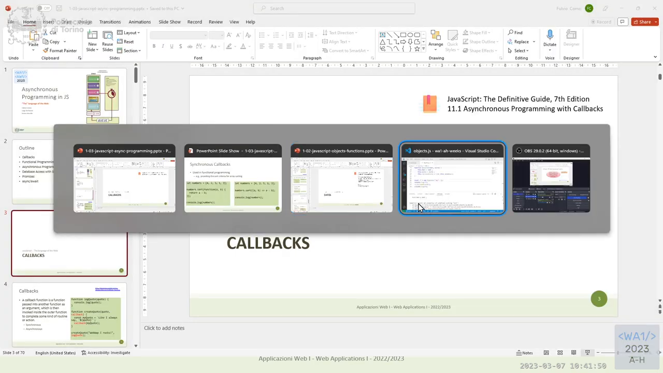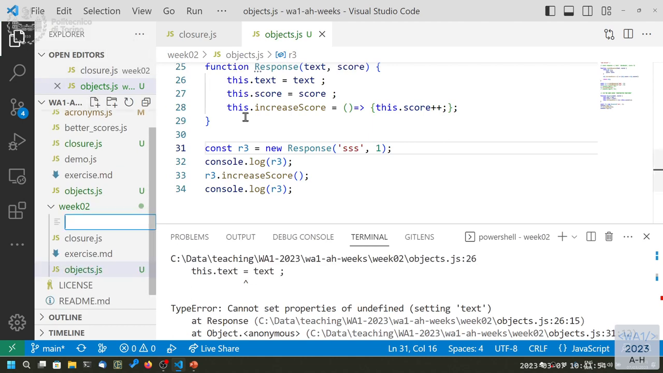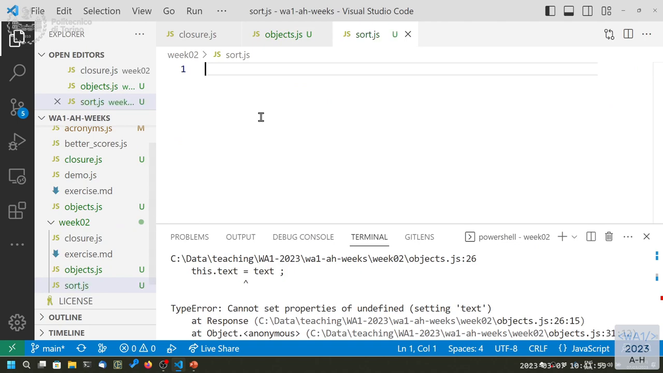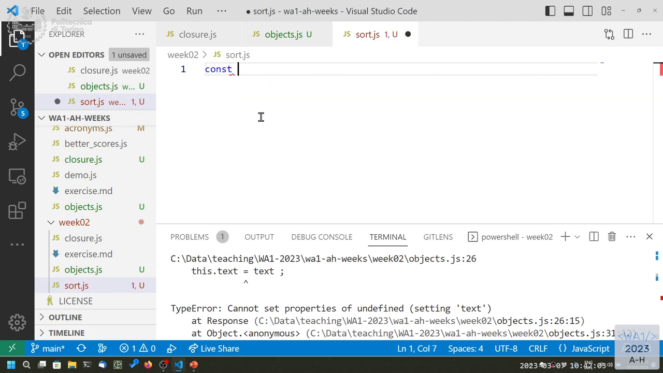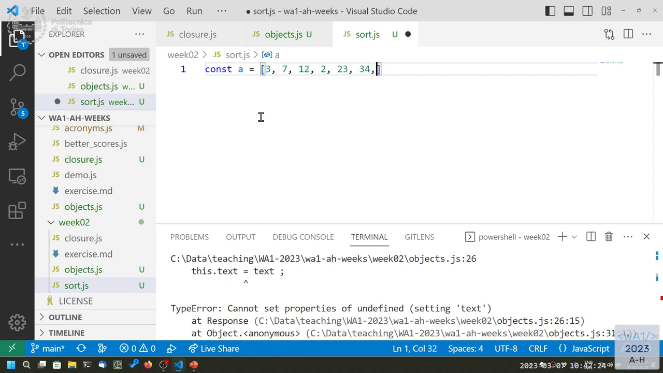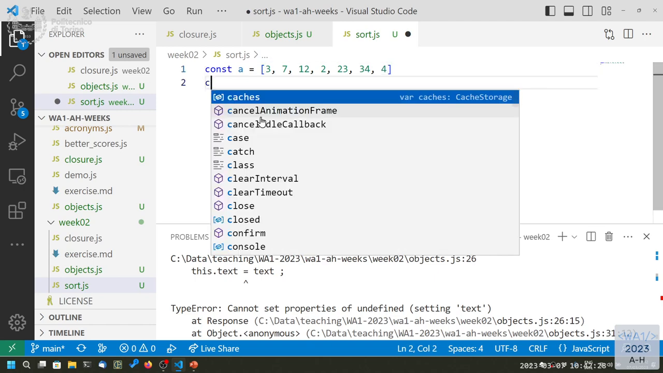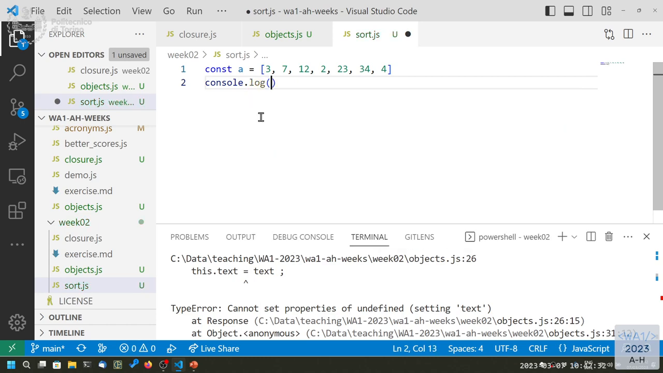Okay, so for example, if we want to test the sorting, we can define an array like we did last time with some numbers: 3, 7, 12, 2, 23, 34, and 4, whatever. And we can print a, and we can try to sort it. Sorry, a.sort. Sort is a method that modifies the array, it doesn't return anything new, okay? So we call it on the array and it will modify the elements in place.